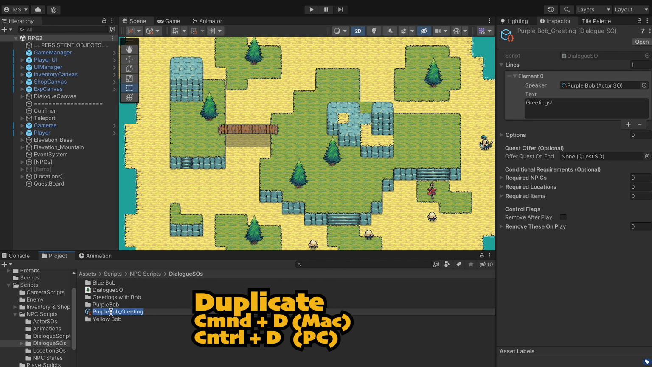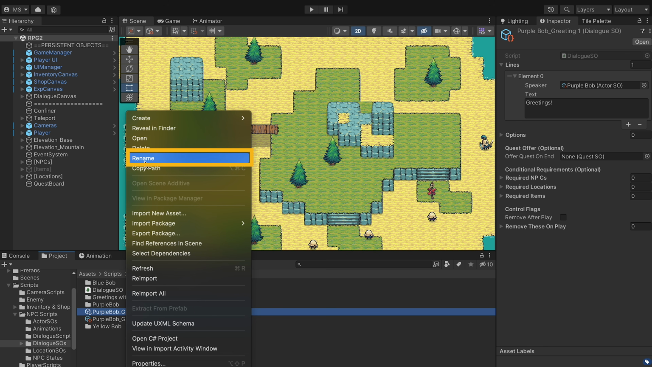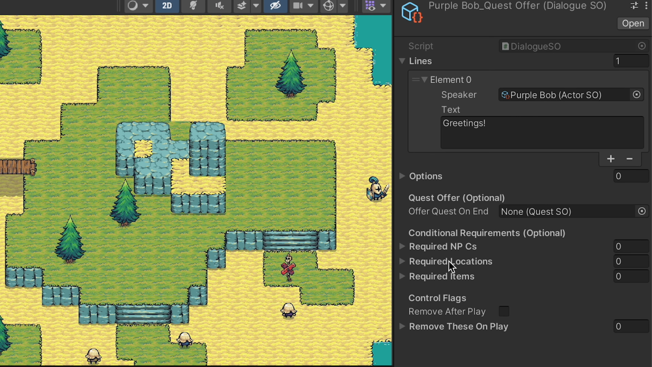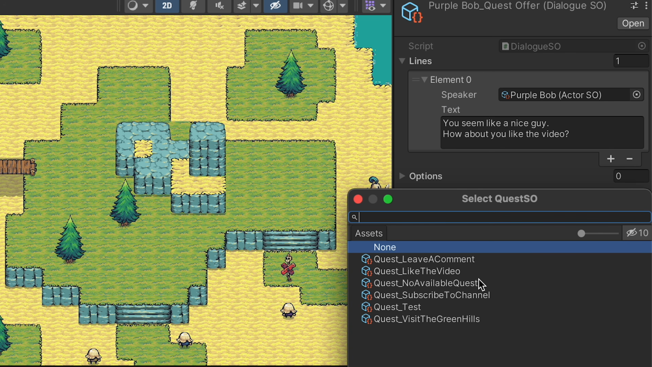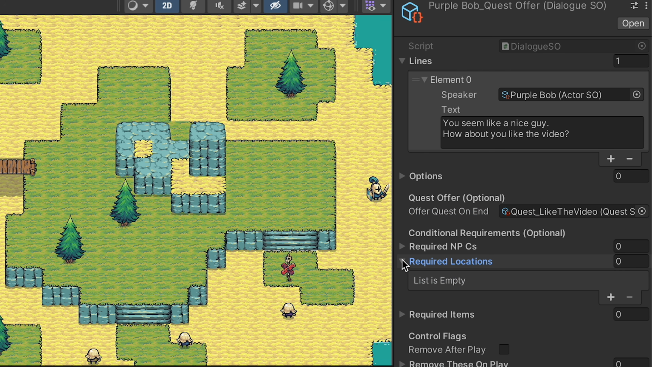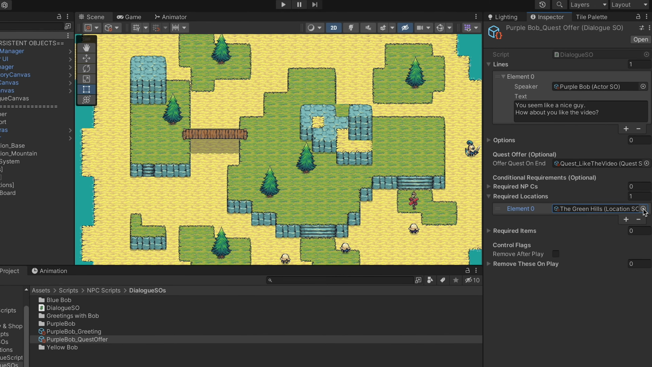We'll then use Command D to duplicate our greeting. This one though I'll call Purple Bob Quest Offer. We'll then just change the text to say you seem like a nice guy, how about you like the video? We'll then add in our like the video quest that I created earlier in the series. And just to make things fun, we'll add a required location so that I have to visit the Green Hills before he will say this dialogue.